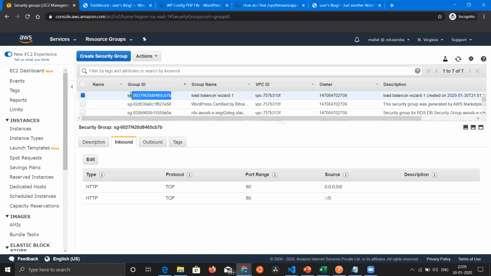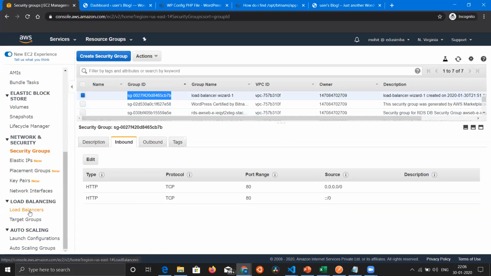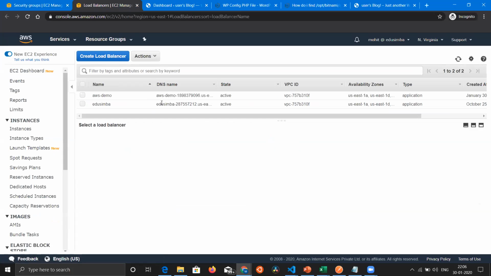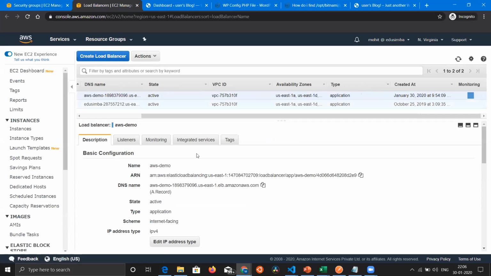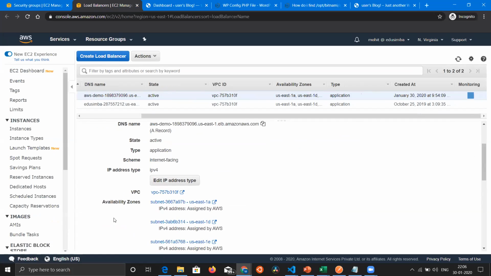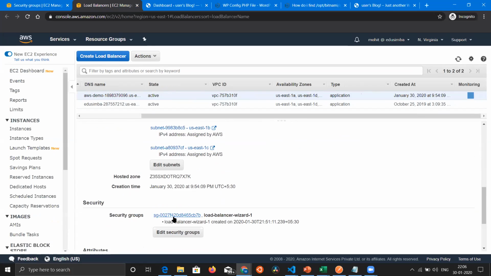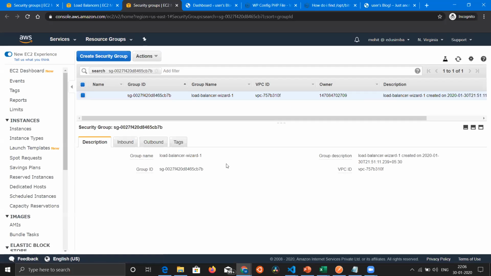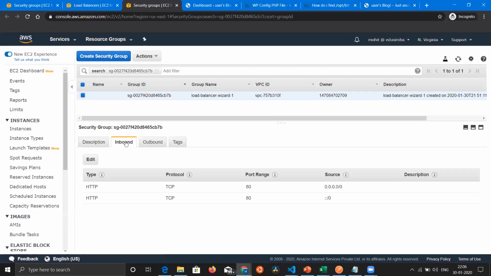SG002. In order to understand which security group your load balancer is attached to, let me open this in a new tab. You can go to the load balancer section and view the load balancer with which you're working. You can scroll down and you will find one security group section over here, and you can click on this. You'll find the security group it is attached to.